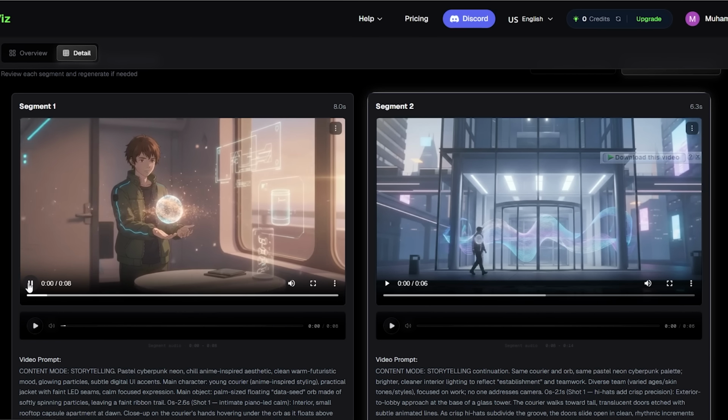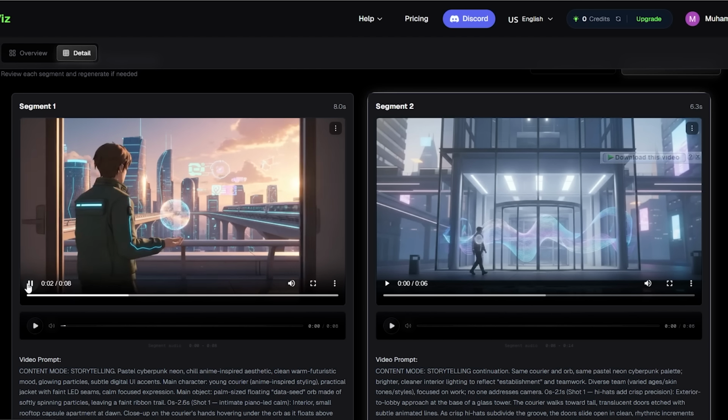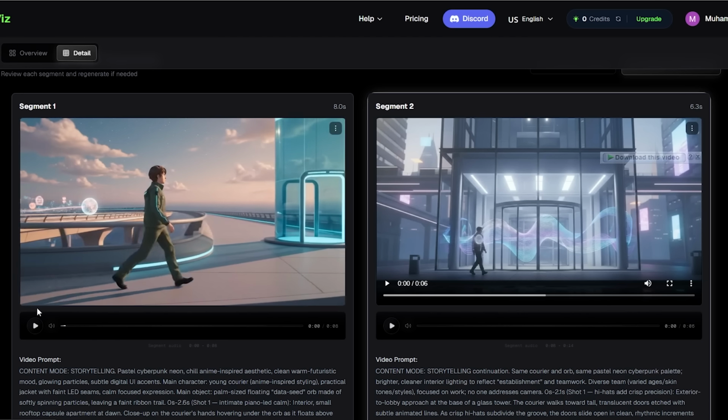BeatViz then processes your request and generates a music video. The AI creates animations, visual effects, color schemes, and transitions that are all timed to your beat. A 3 to 5 minute song usually generates within seconds to a couple of minutes, depending on complexity.